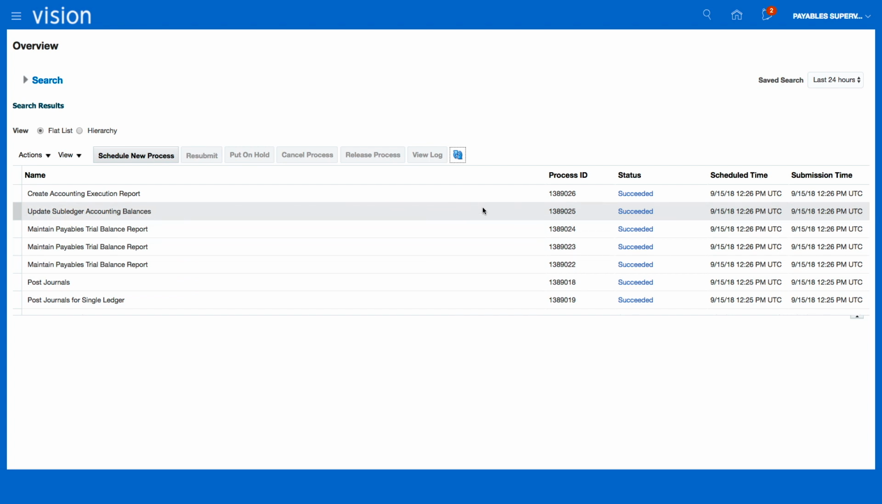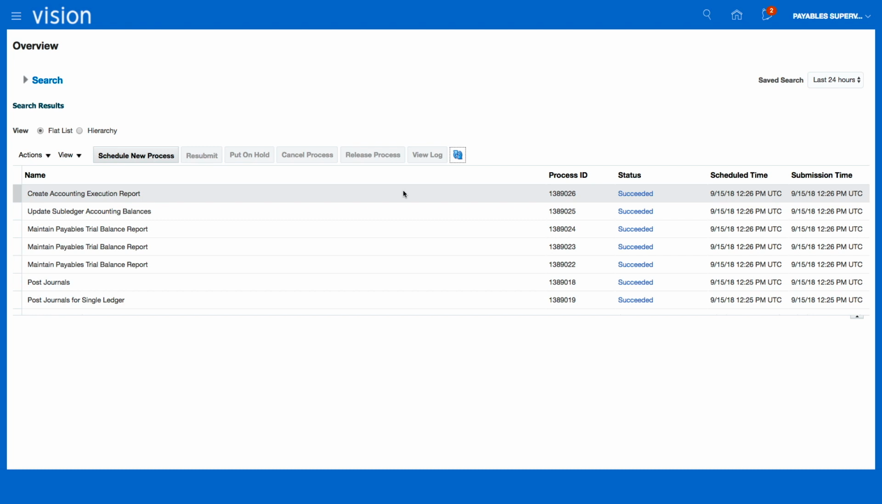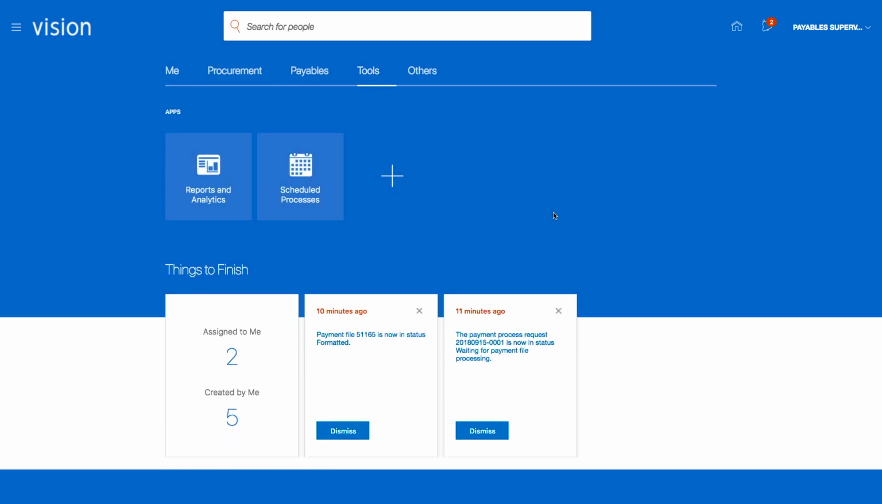So we can see that it's all completed, create accounting's finished. So that's how to run create accounting using the ESS program. This will normally be scheduled to run on a regular basis, and that's how to do it manually.